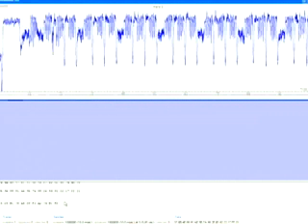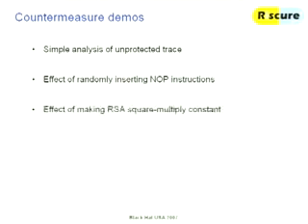Now, that doesn't mean that this is secure against a timing attack. For a timing attack, this does nothing. So there are countermeasures for different reasons, and you probably should combine them to make a secure implementation. Let me quickly switch.